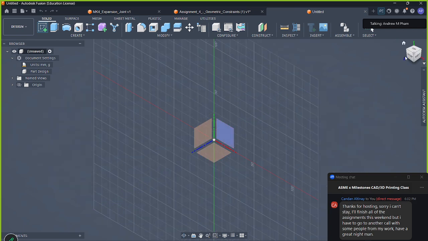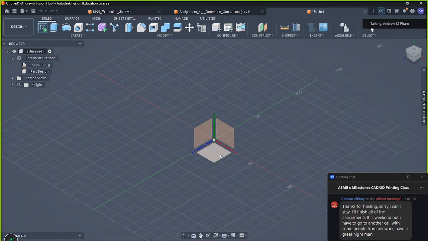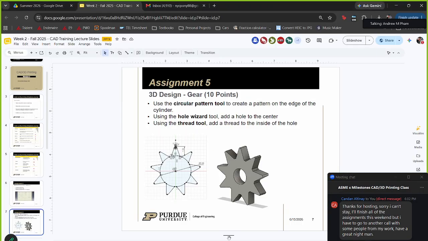In this case, the plane doesn't really matter. I usually prefer the top plane for something like this. So I'm going to select this one, and I'm going to start sketching some geometry.